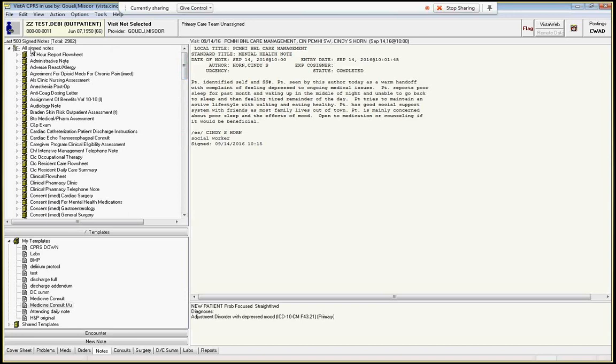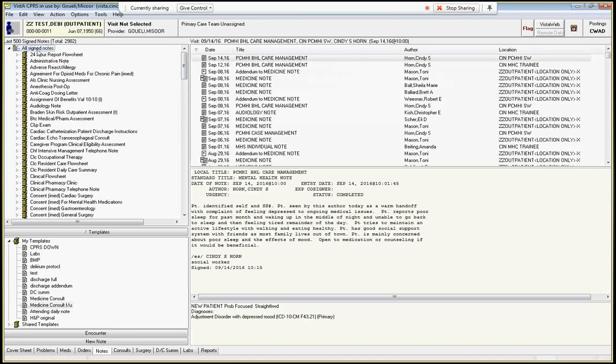If you still want that by date order, or that by date list, you just click the all signed notes here and then just click date, so it's descending here, and this is the newest note scrolling down to the oldest note.